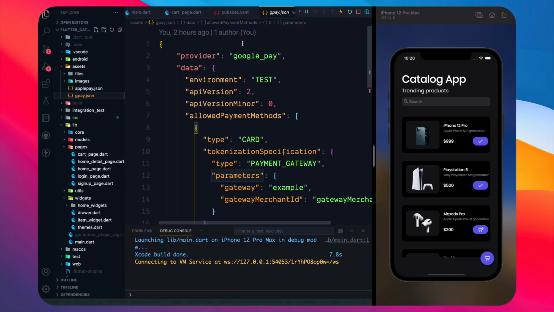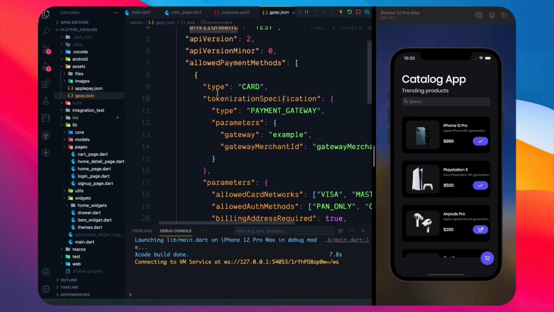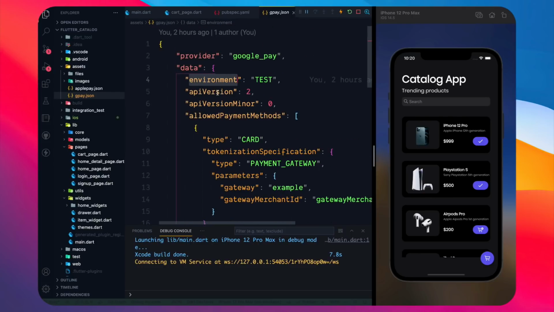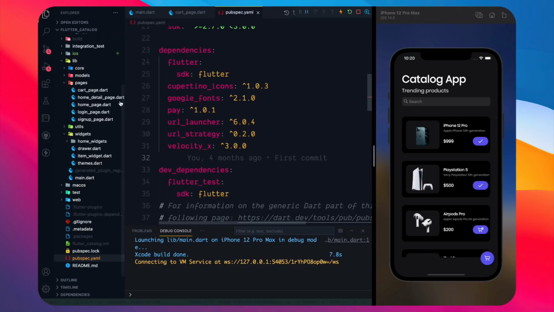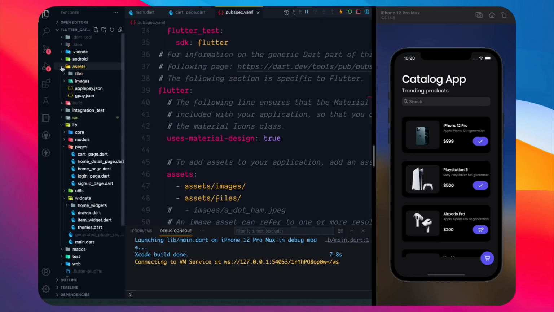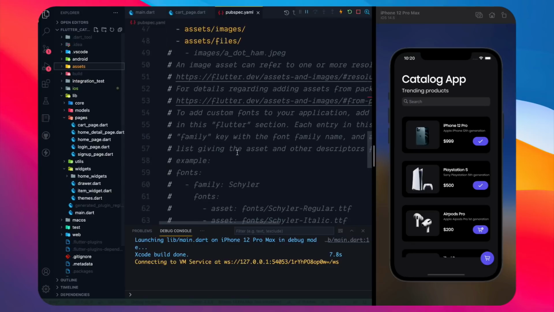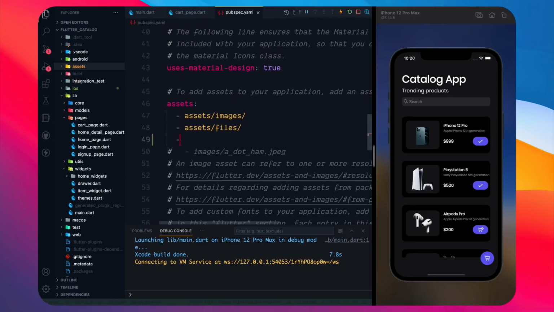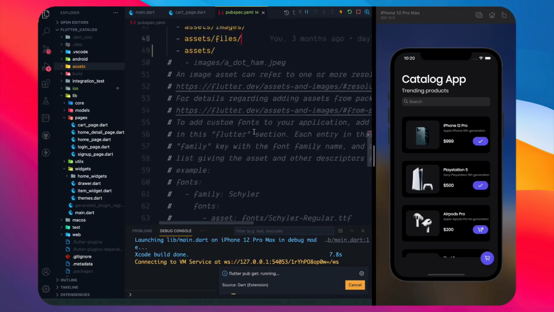Similarly for GPay you get some additional information like what is the environment, API version and API version minor, and what are the allowed payment methods. So you can just copy them if you just want to play with this. Once you are done with that, because it is directly inside my assets folder, in my pubspec I will just say assets slash, and that's all you have to do.